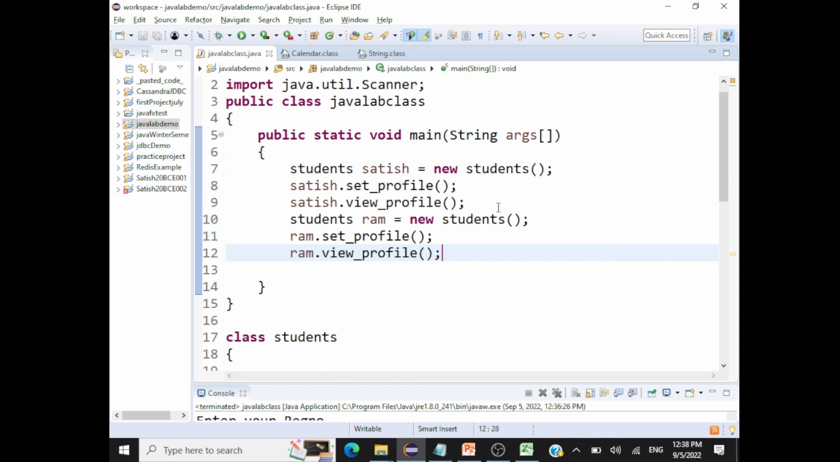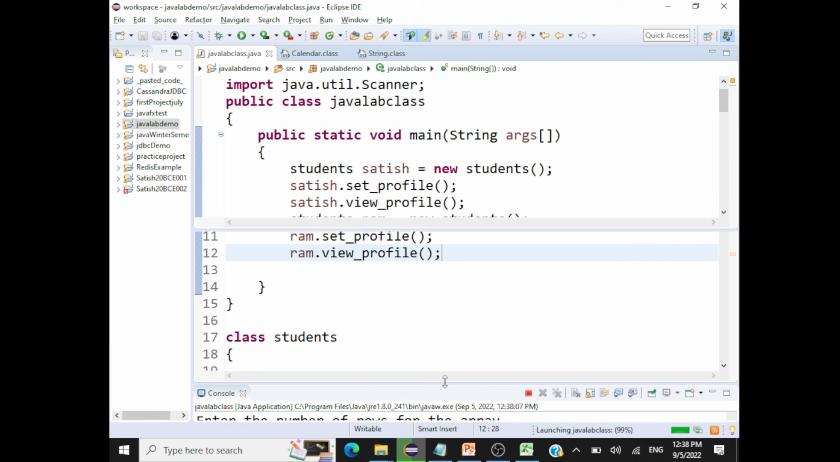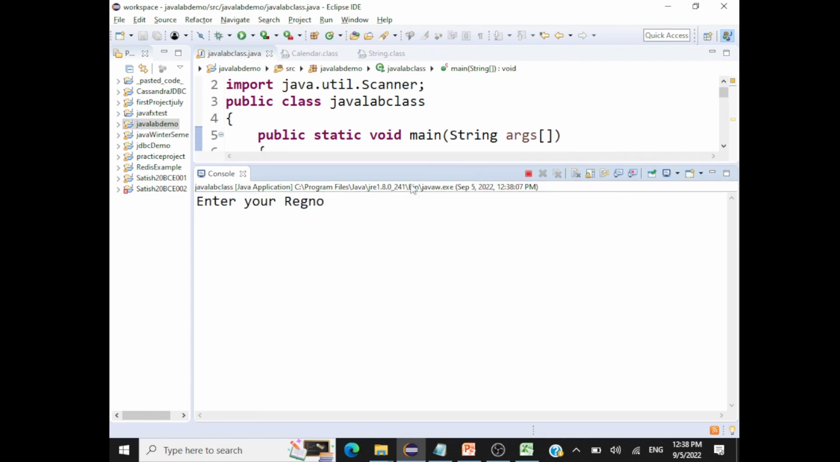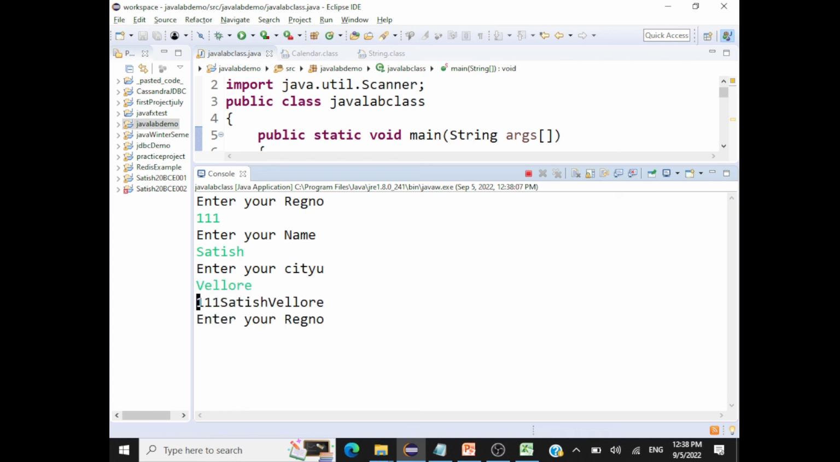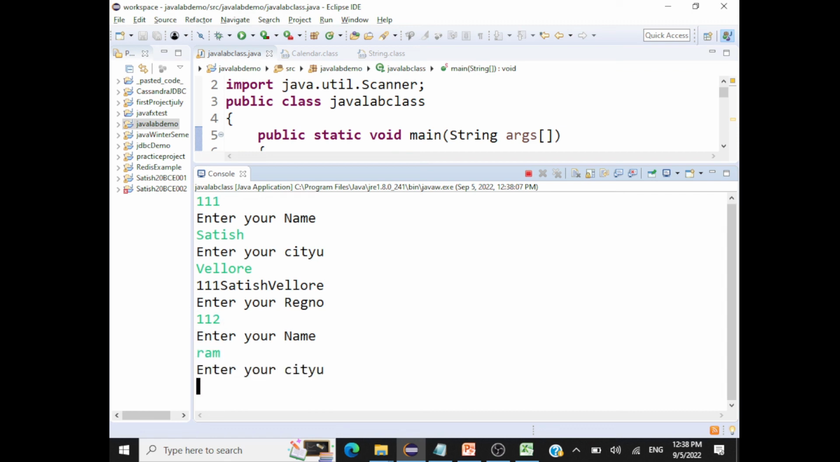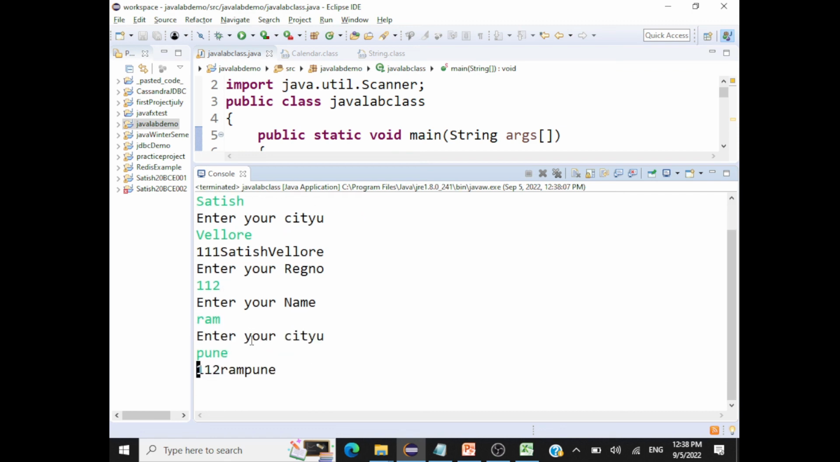Let's run this and check. So we now have two objects. First one is for Satish. So 111. I'll enter Satish and then city Vellore. So the view profile info for Satish brings the data pertaining to object Satish. Now this is for Ram, 112, Ram, and then let's say he's from Pune. So this is for Ram. Ram's data is in a separate location. The data for the object Satish is in a separate location.